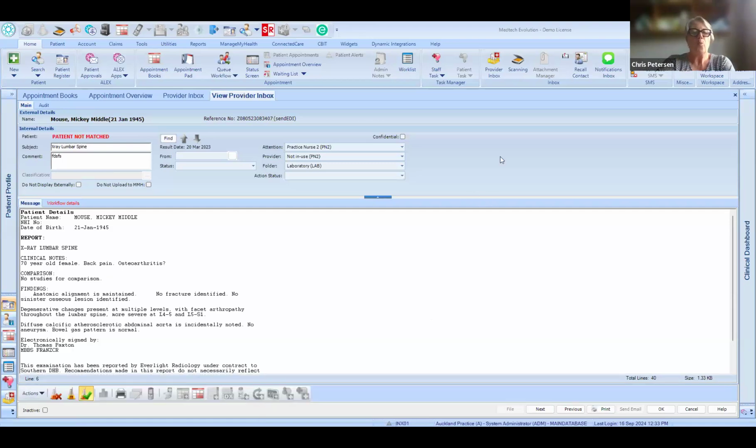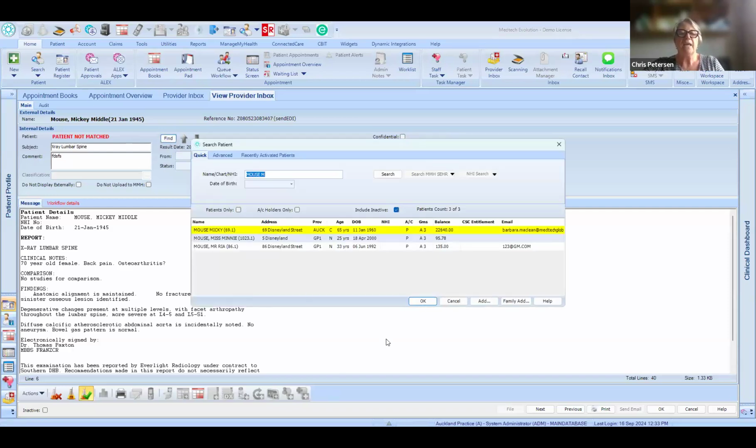The other thing with the view of the inbox is that you now have the ability to add a staff task. So the toolbar now has a staff task. You can't see it here, but it's at the very end so that you can actually add a staff task as you go.